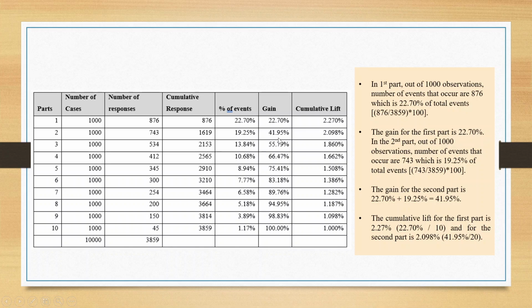In the second part, out of 1,000 observations, the number of events that occur are 743, which is 19.25%. The total events is 743 plus 876. The gain for the second part is 22.7 percent plus 19.25, which is 41.95. You can get this figure directly also. If you divide 1619 by 3859, you will also get the same figure, 41.95.